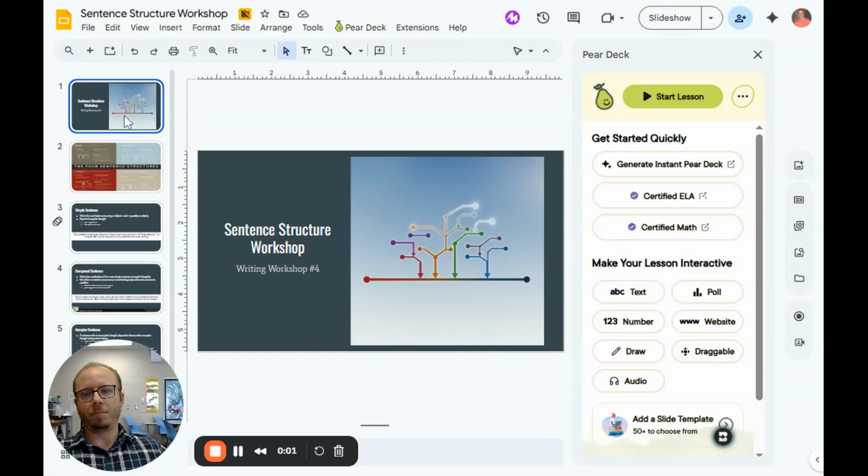Hey everyone, just going to show you guys a little bit about Peardeck and making an interactive presentation. What's nice about Peardeck is you can embed questions and activities onto Google Slides. You need to install the Peardeck add-on, and then you'd be able to have this in your Google Slides. Right now I'm working on making a writing workshop for my students.